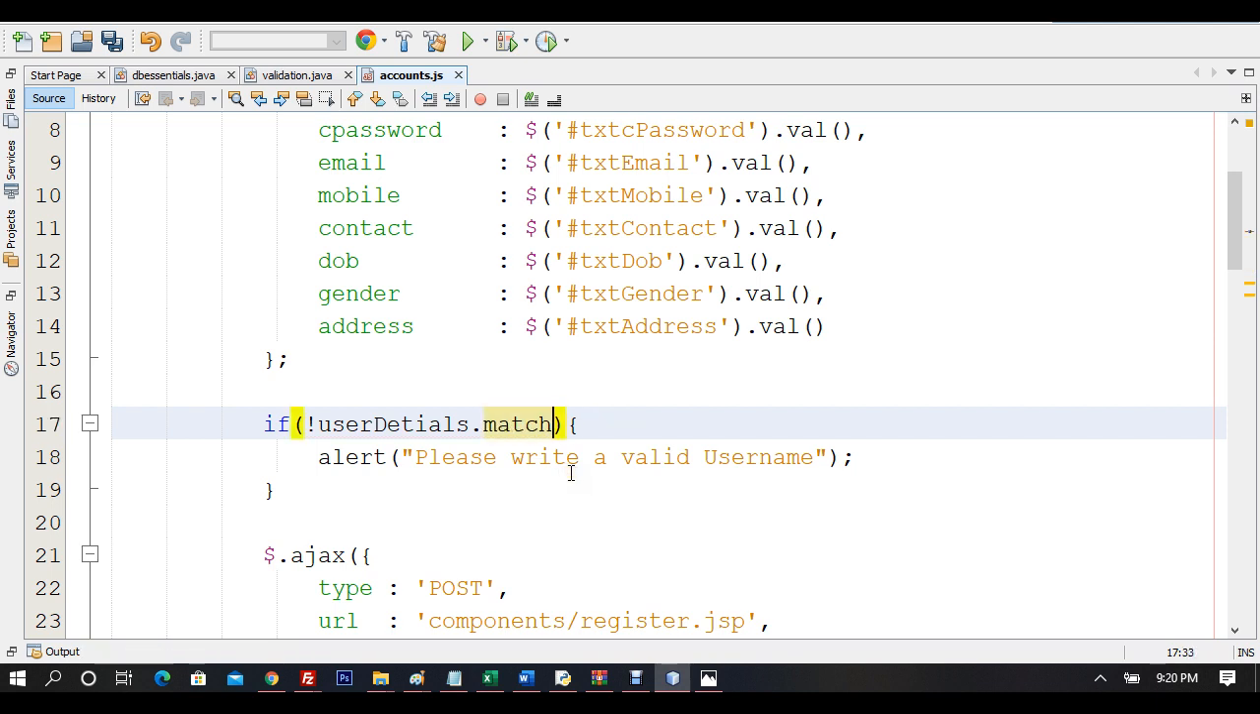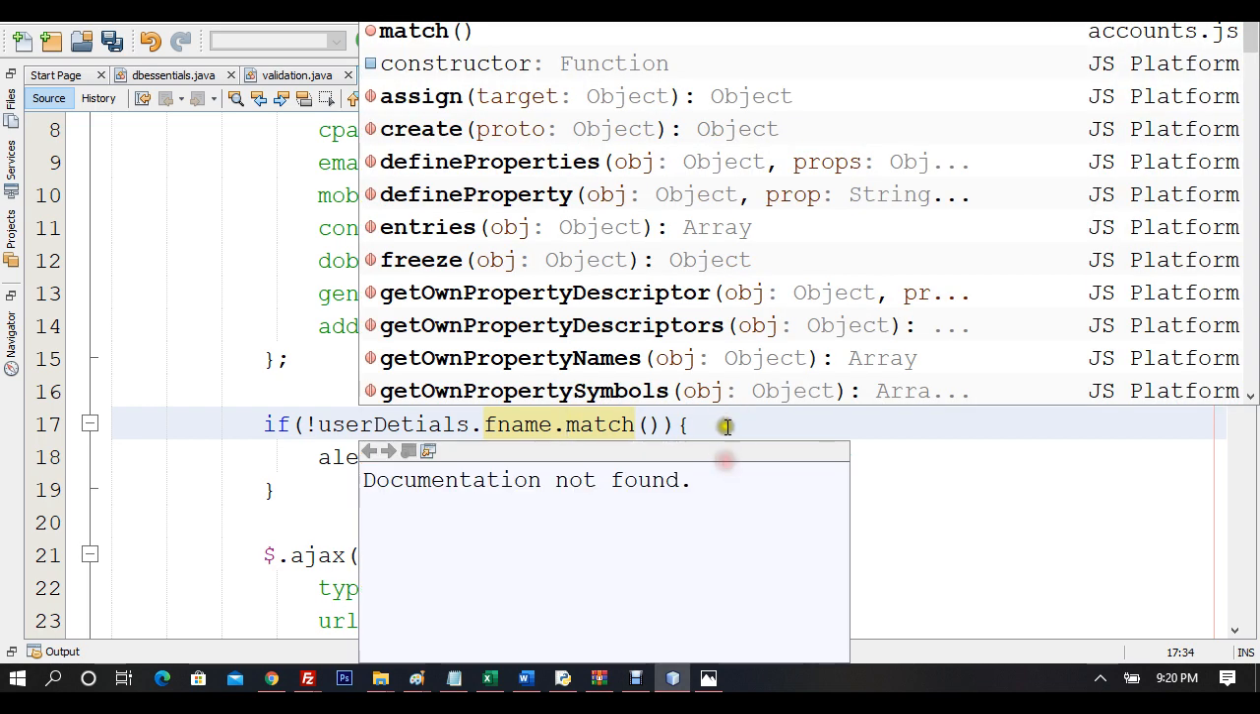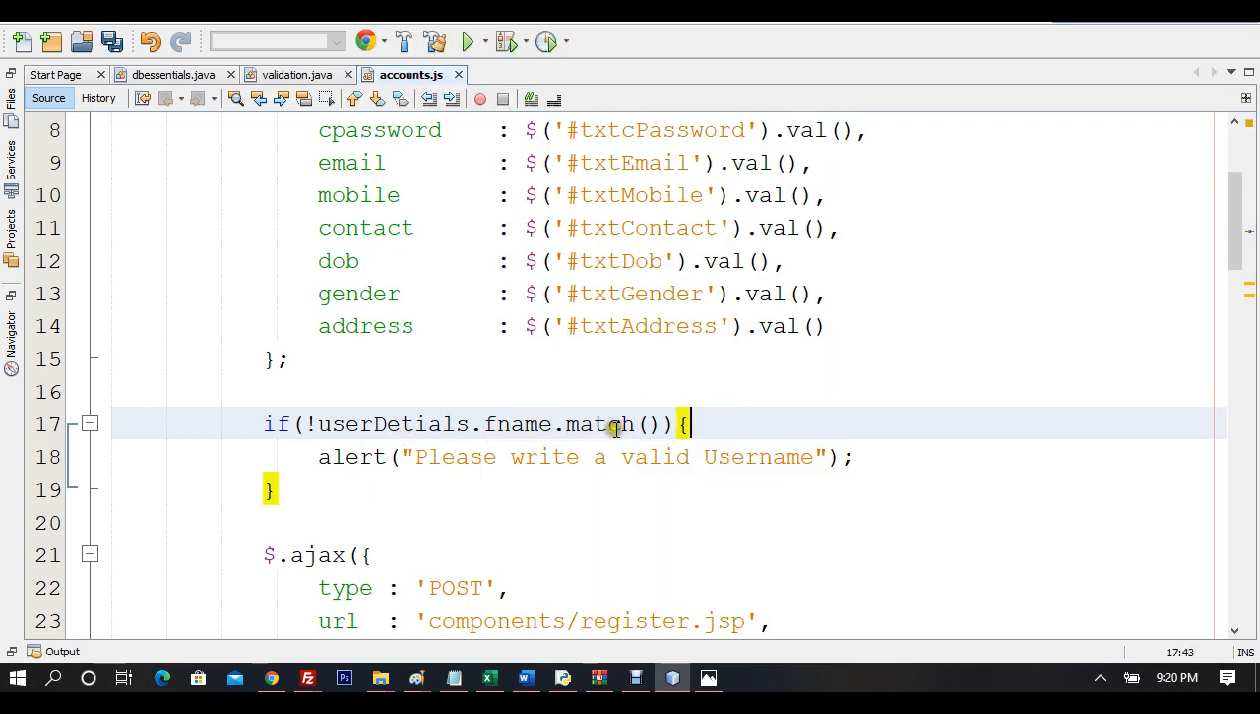Matcher in Java, and match is what we are going to use here. So I'm going to use dot match, right? If userDetails dot, let's say fname dot match, right? So I'm using this here, but it should match certain things. Now what are those certain things?